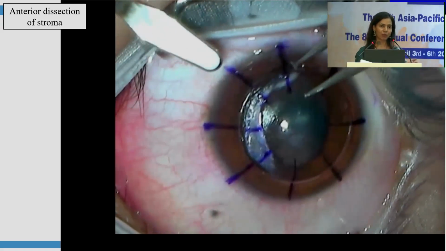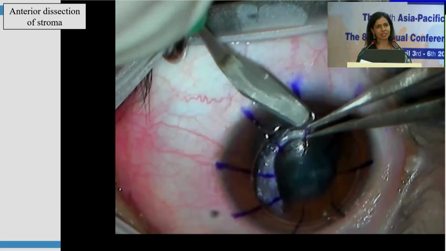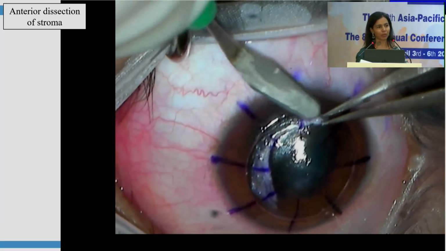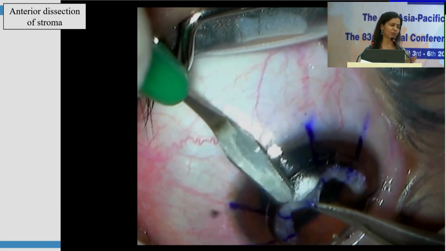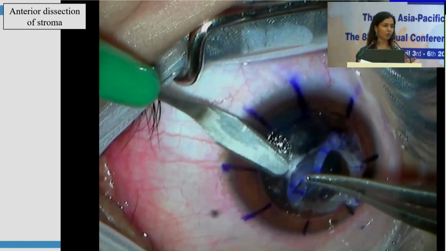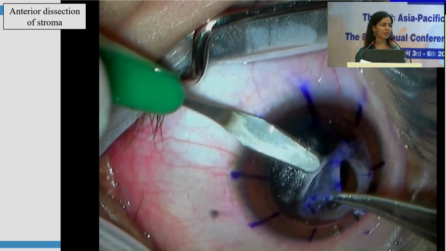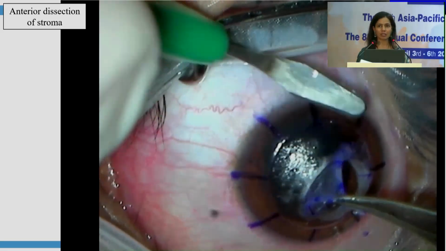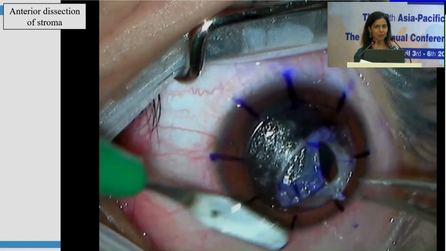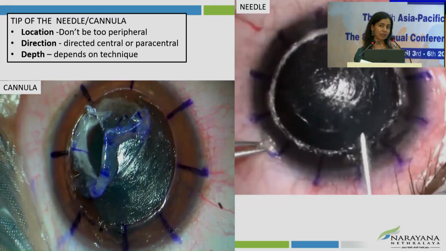In the technique I follow, I almost always debulk the anterior stroma before going in for the big bubble, but I know a lot of surgeons who would avoid this step completely, and it would depend. The exception to the rule is if you have a very thin cornea, say 200 or 250 microns in the center, then avoid de-roofing the entire cornea, because then you'll not get the big bubble since there's too little stroma. So next is the big bubble.